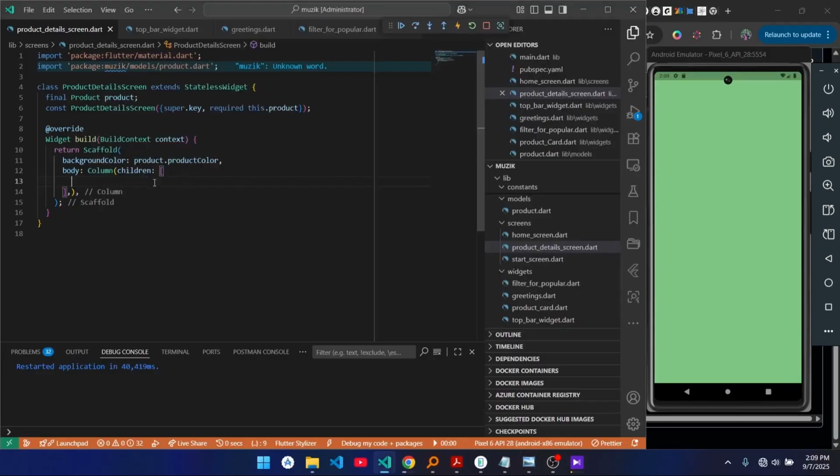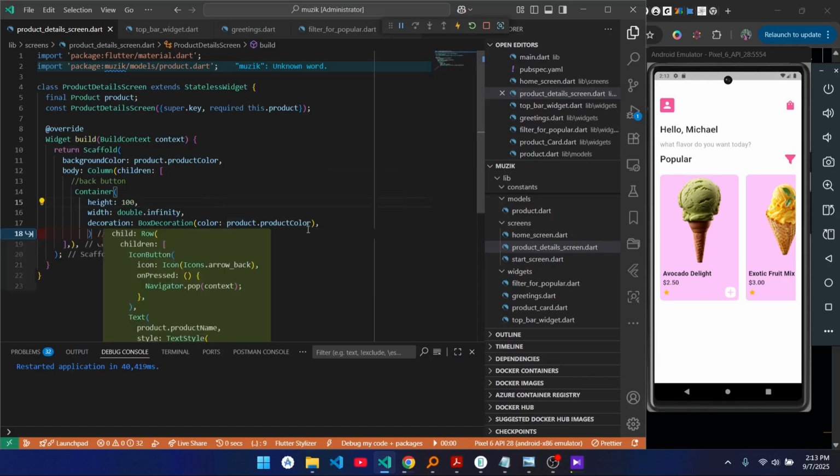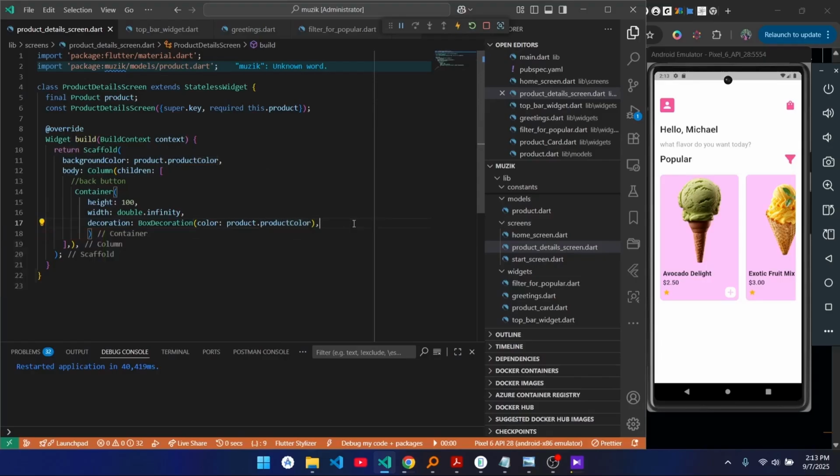Okay, so let's go back here. We can start with the back button. Firstly, we're going to have a container that has a height of 100, then the width of double dot infinity. Then the color of the container is going to be of the same color as the product. So let's go down here.